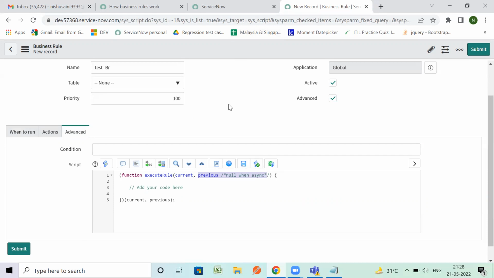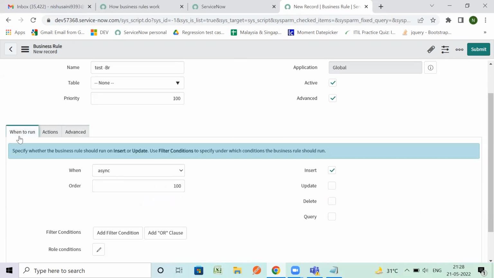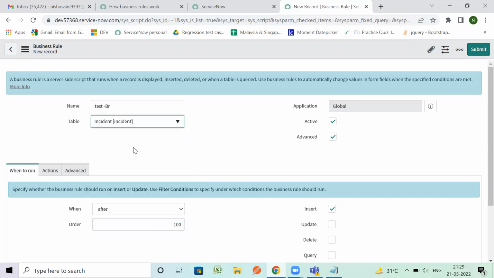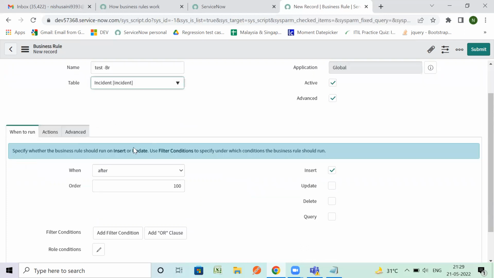Let me create a scenario for you. I want to run after insert happens, so I will make it on the incident table. Suppose when I'm creating an incident, at the same time I want to update something, right?